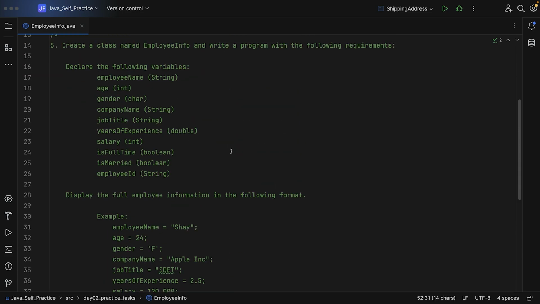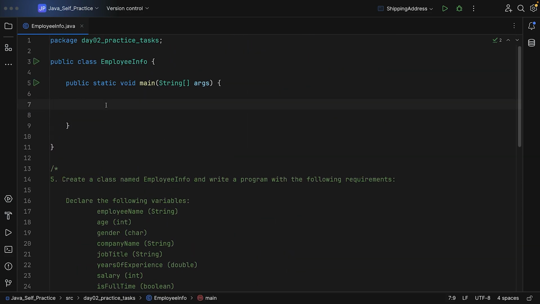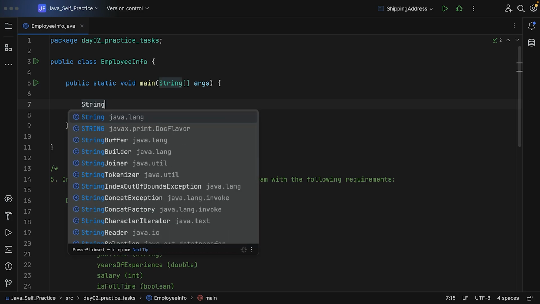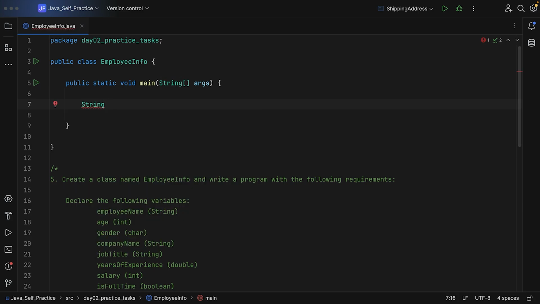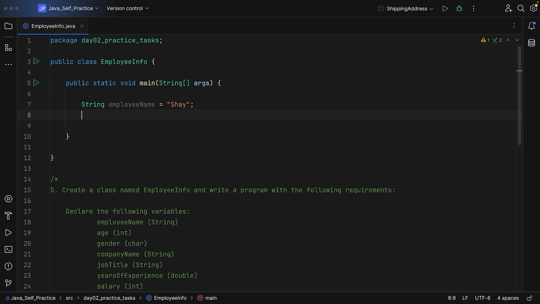Okay, let's go ahead and declare those variables first. The first variable that we are asked to declare is the employee name. By following the Java naming convention, I can apply lower camel case to the variable. So that's how I can declare the employee name, and let me store the name Shape for the employee name. Next is going to be the age of the employee. I can use int as the data type and set the age to, for example, 24.